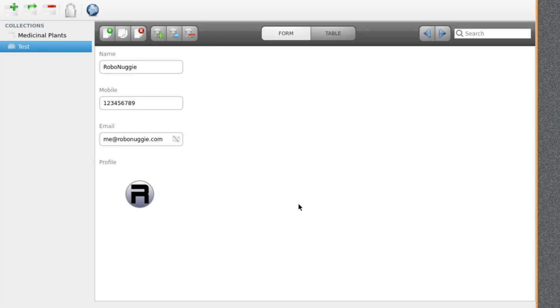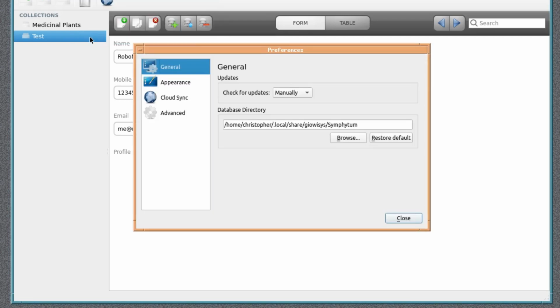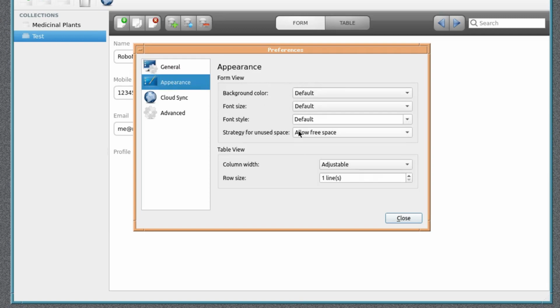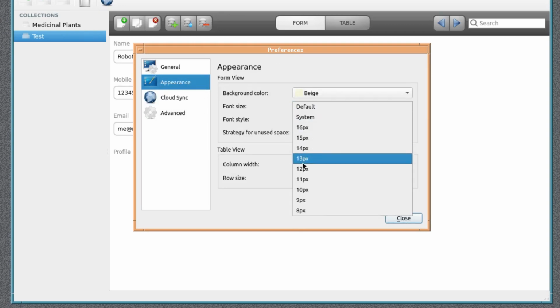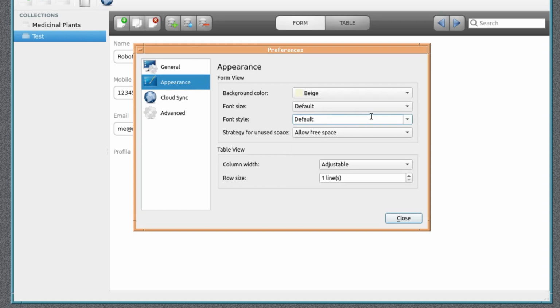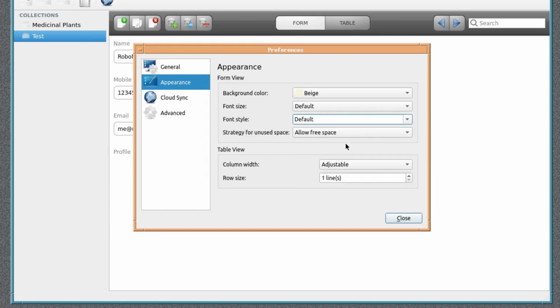Let's cancel that. So yes, in general preferences, you can change the appearance, startup, cloud sync, change the directory that you save to. Change something like background color, text, font, etc. So you're going to change the background color. I'm going to change it to something like beige, and it doesn't really apply until the program's restarted, which is unfortunate. It would have been nice for it to change on the fly, but you can't have everything.